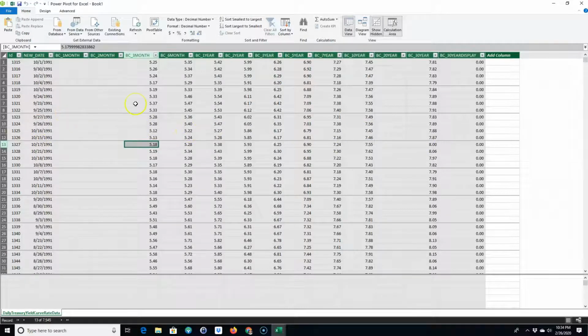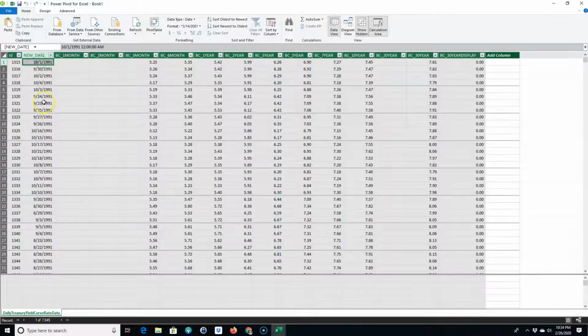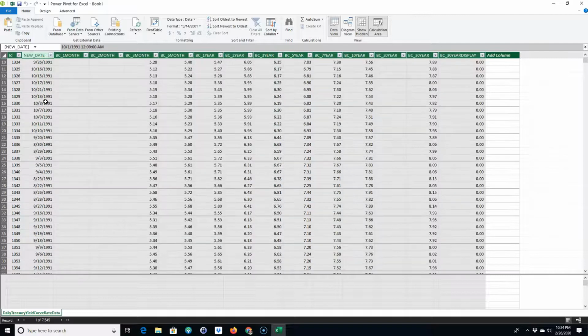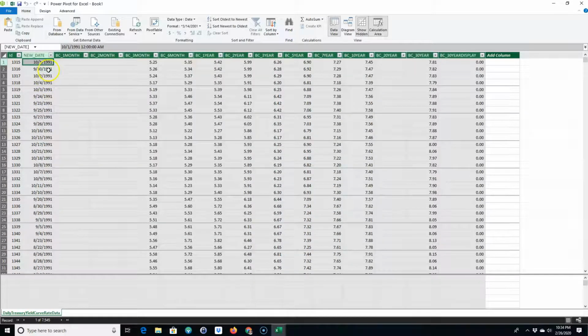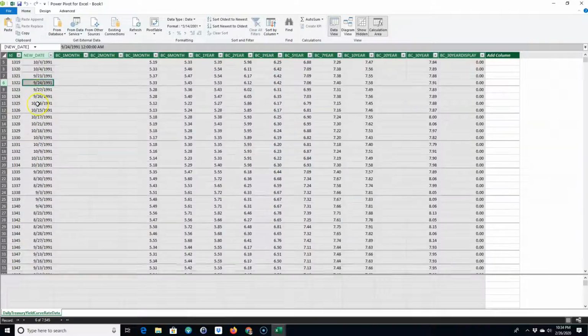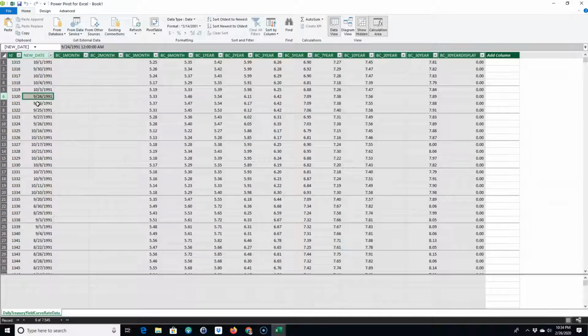So anyway, this is kind of nice because it goes all the way back to 1991, and I don't know why it's missing days. That's kind of strange, but I think it might be doing it monthly. I think that's what it did. It did it monthly, but let's just go ahead and keep going here.